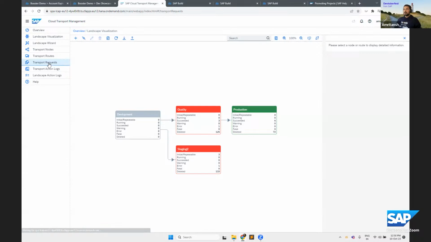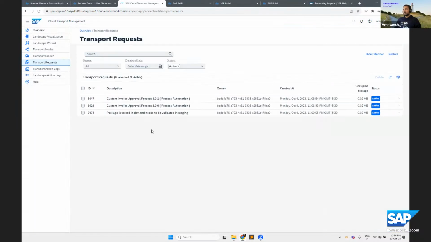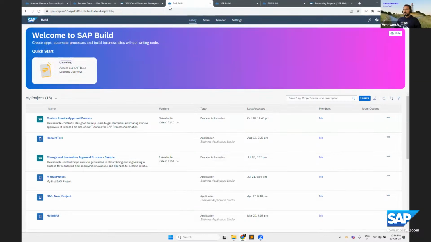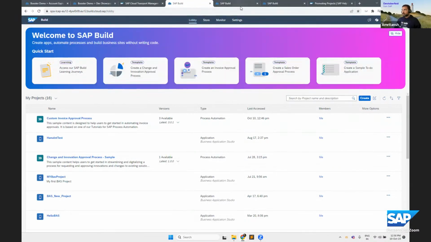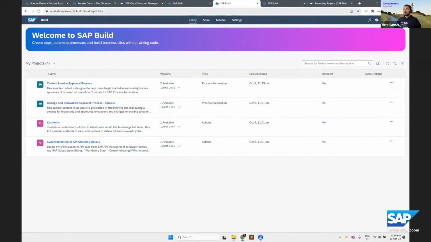If I go to the transport request here, we can look at the content which has already been moved from the dev tenant to the production tenant. This is the overview of how the content gets reflected in the cloud transport management dashboard. I have moved the content, which is the 3.0.1 version, to the production landscape already. If I go towards the test landscape here, which is this one, this is the test landscape we just saw in the global accounts view. And here you can see that the content is already here.